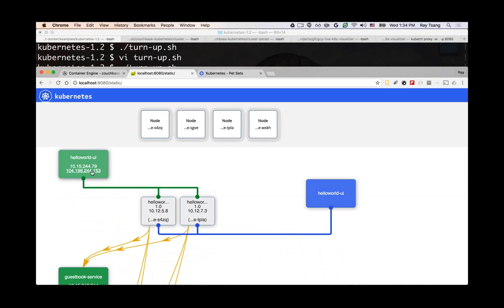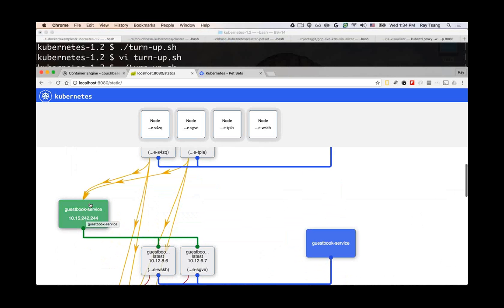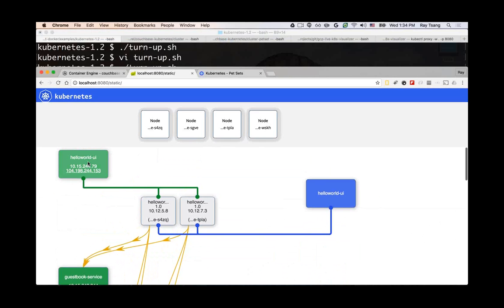Now, one of the things that you notice is that most of these services have internal IP addresses. Okay, they start off with the 10.x.x.x range, and that's internal. That means that it's only accessible from within the internal network. However, for the UI, I really want to be able to access it from the external network as well. So what I can do is to specify a service that's called an external load balancer.